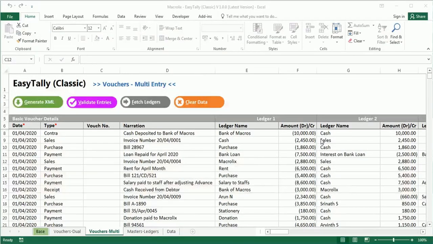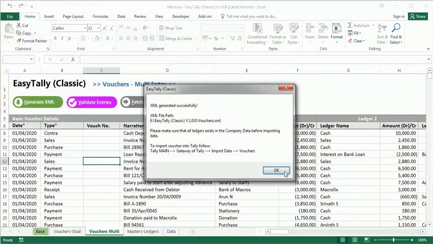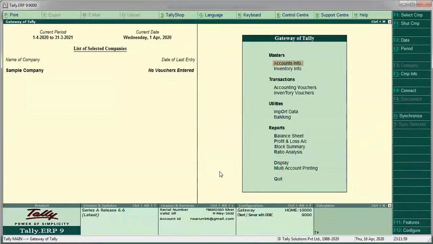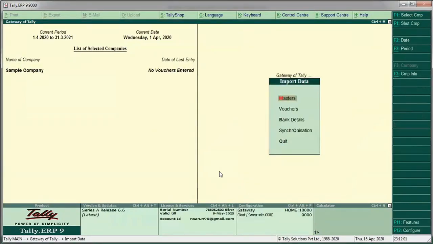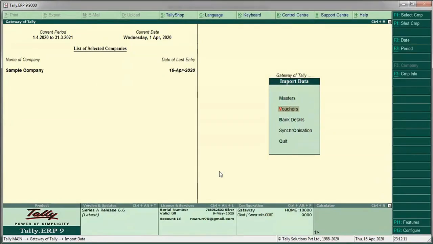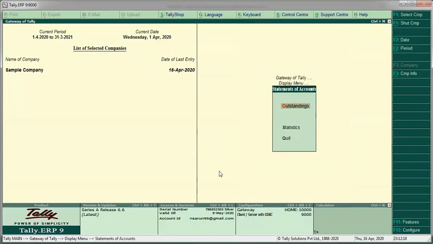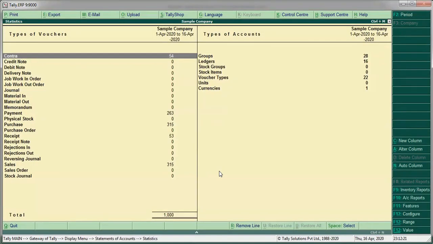We will pass the vouchers now. Generate XML. We will now import this to Tally. Import data, vouchers. All vouchers are imported. We can check that from display, statement of accounts, statistics. All entries are successfully imported.